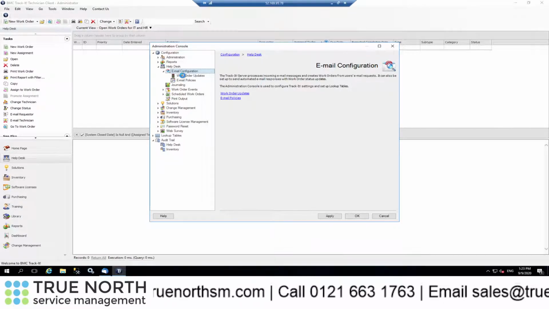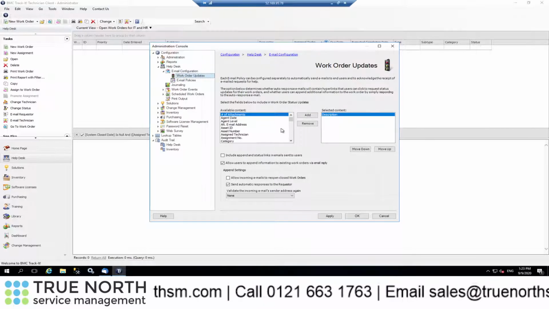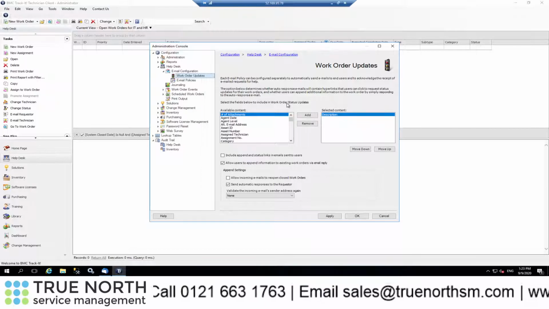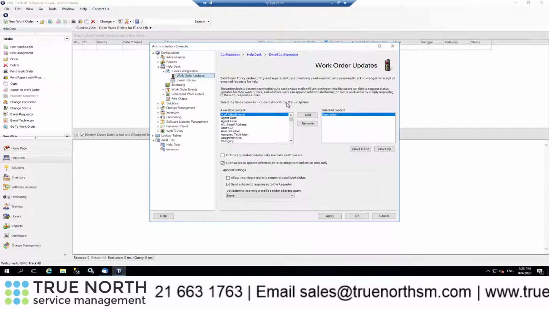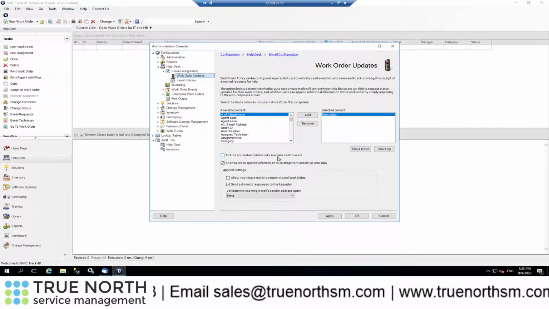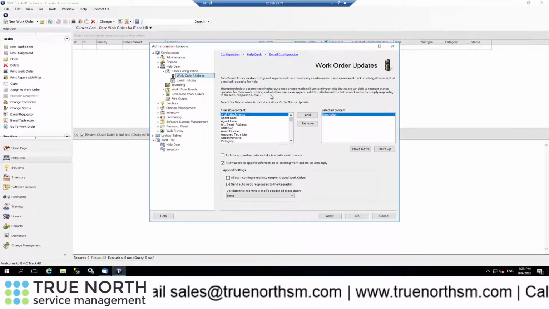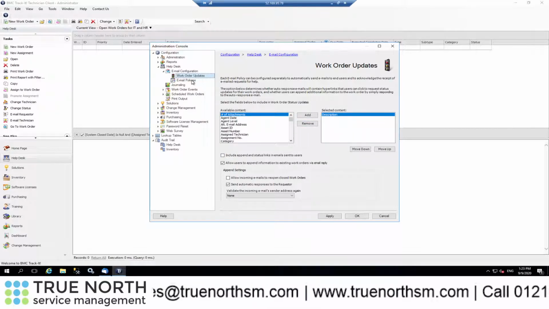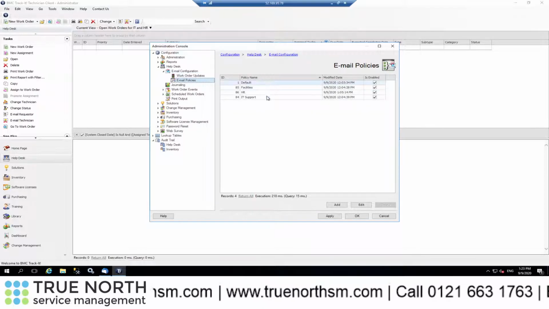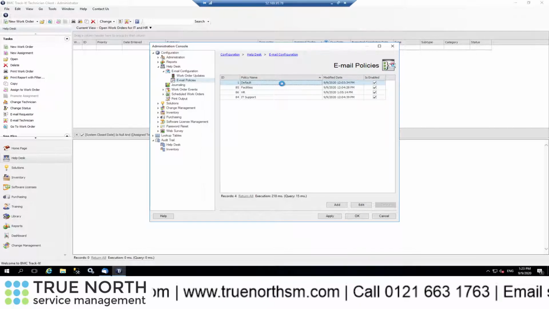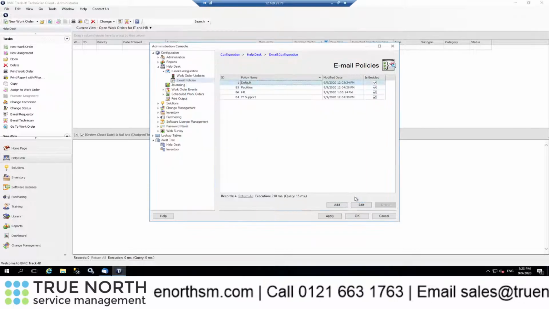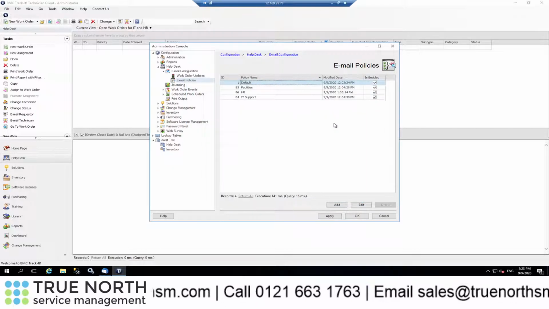And then we've got a couple of areas there. We've got the work order updates. So this is obviously where we can add some additional information if we want to allow auto responses, incoming emails, have links to append to. All of that can be set up in here. But the focus for this particular demonstration is in email policies. So we have the default policy that's always created, which is just a blanket email policy. And then I've got some email policies set up.